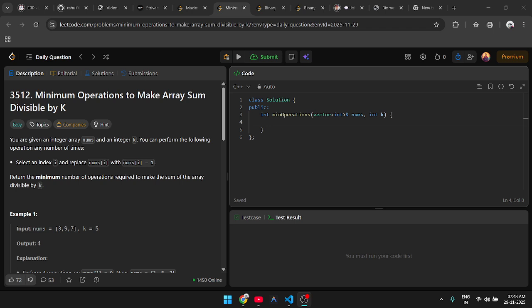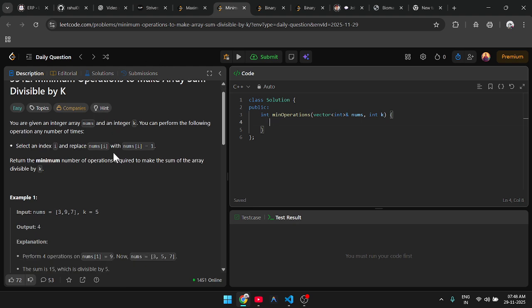Today we are going to solve the problem of the day: minimum operations to make array sum divisible by k. So we need to find how many minimum operations we need to perform on the given array so that its sum is divisible by k.